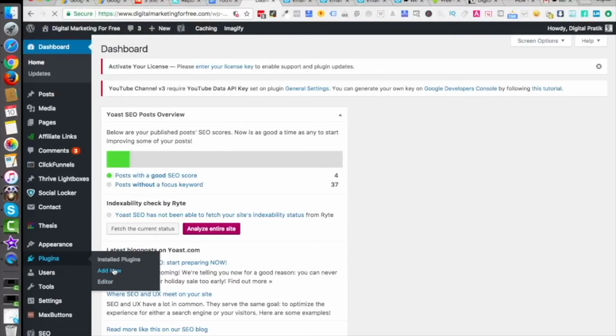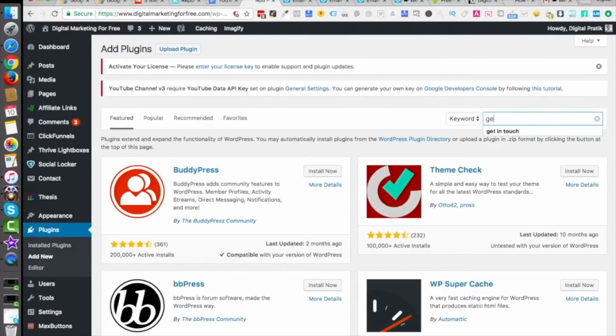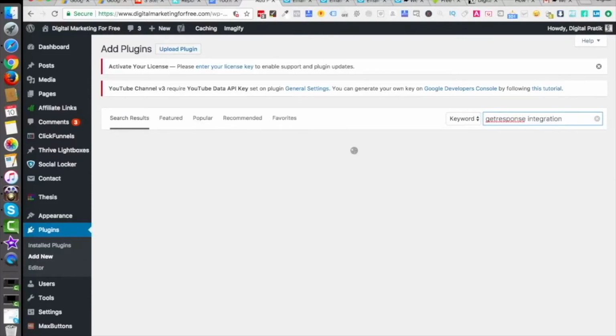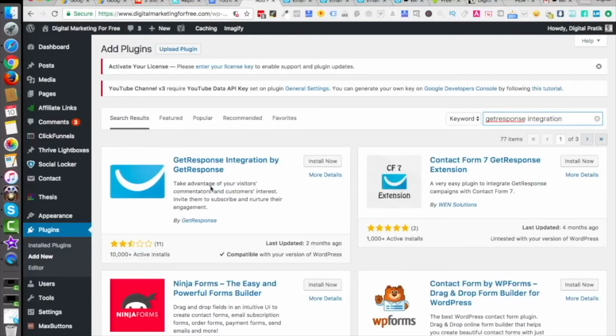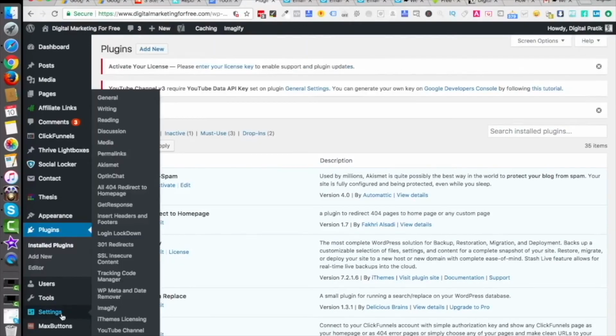Let's go into plugins and click add new. And now I'm gonna search for GetResponse integration. And here is the one which we need, GetResponse integration by GetResponse. All right, by GetResponse, this is the one. Click on install. And click on activate. Once it is activated, you simply have to go to settings and just search for GetResponse.